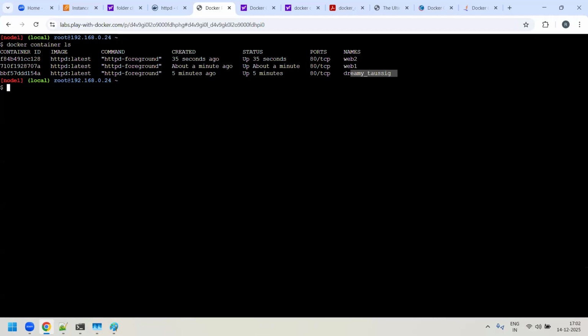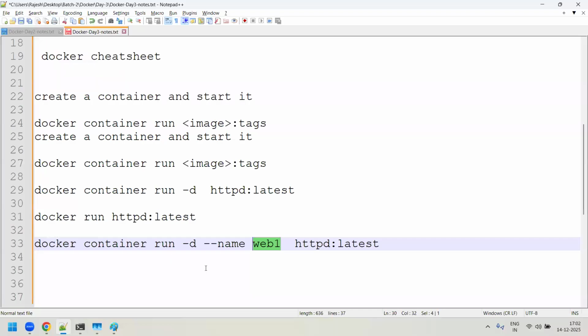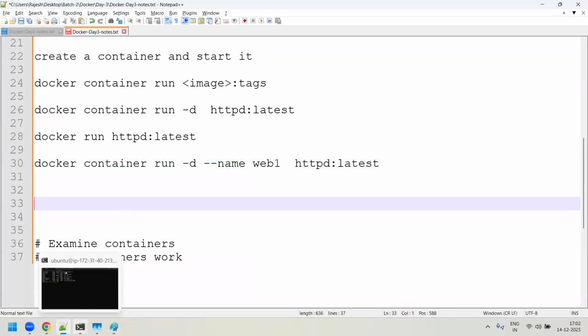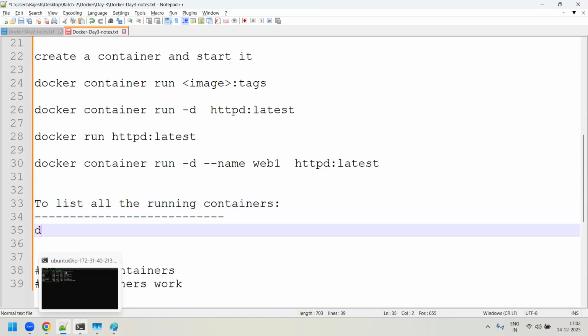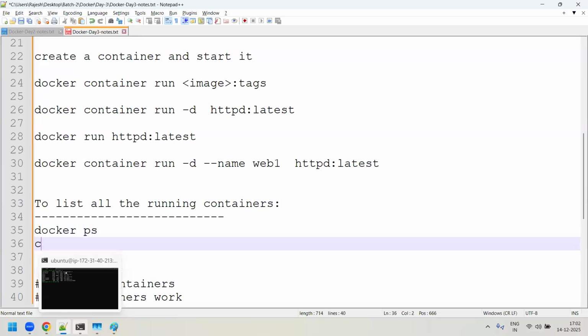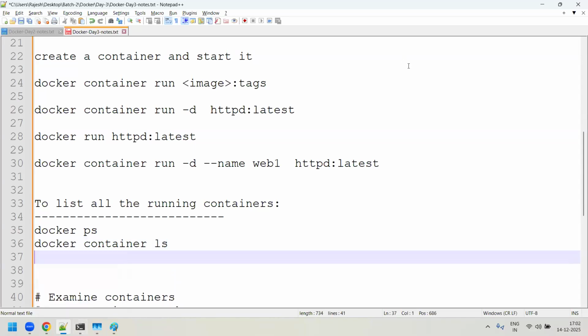Clear, guys? So let me write down quickly the command to list all the running containers. Okay, what is the command, guys? We'll use docker ps, or else we use docker container ls. Am I clear, sir?